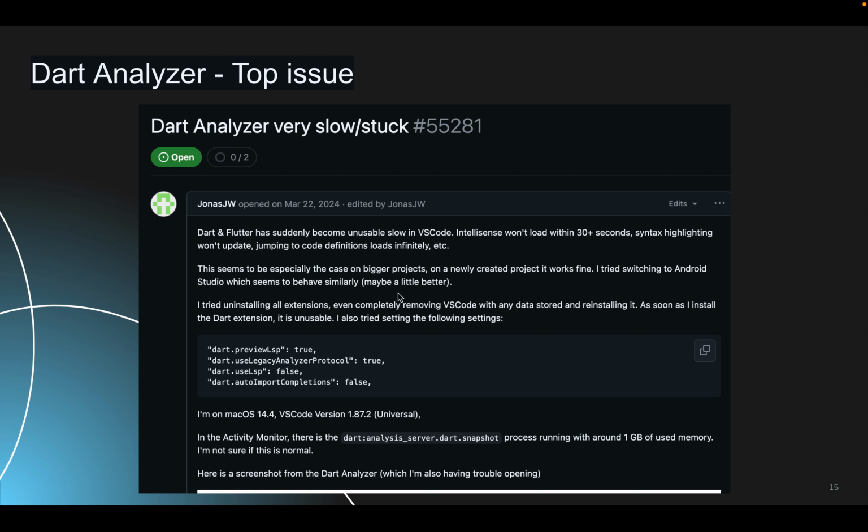Here is the issue to track the Dart analyzer memory issues, slowness, getting stuck, etc. So here is the number of the issue. They are working on improving the Dart analyzer performance. I wish them to do it faster so everyone can enjoy Dart and a faster analyzer again.